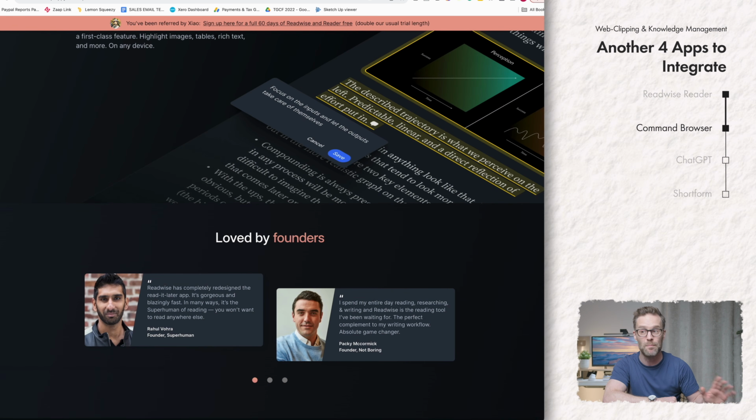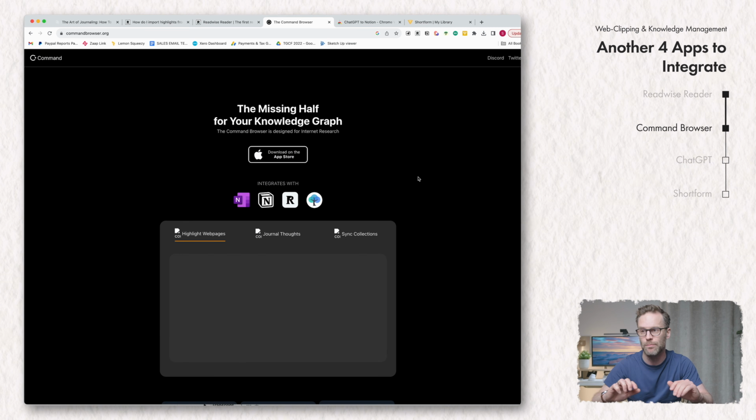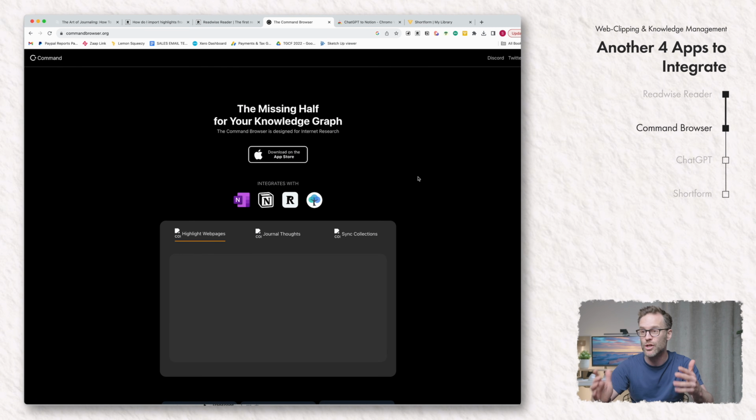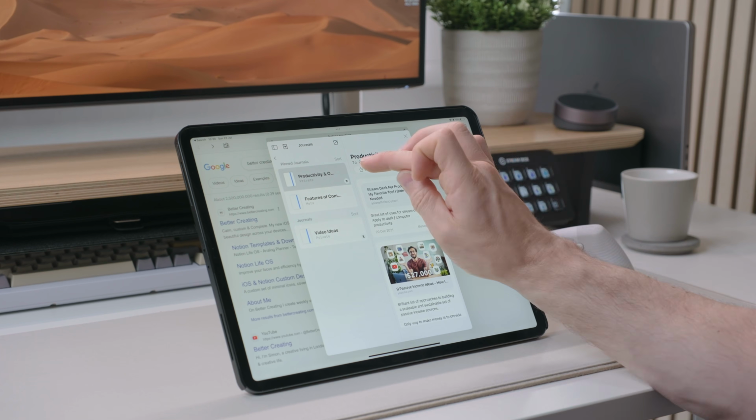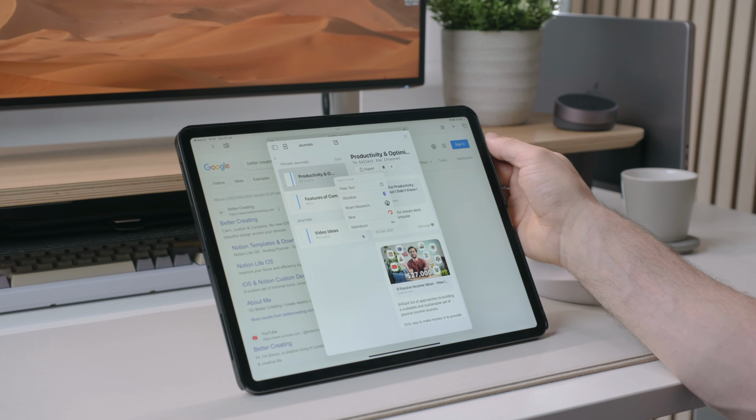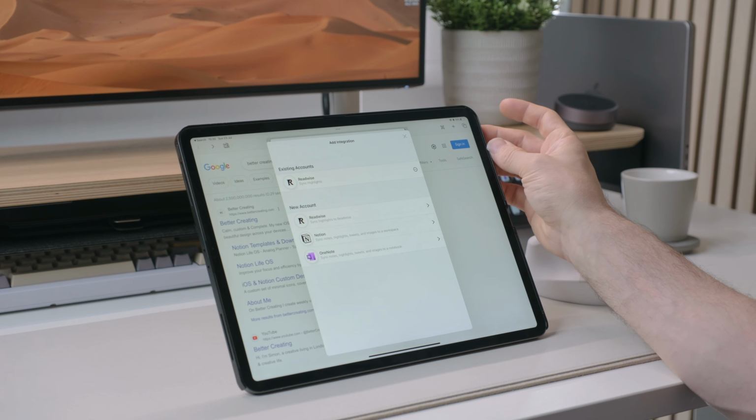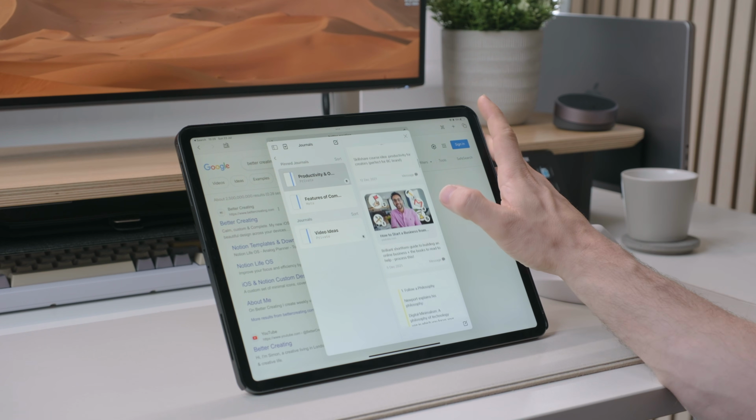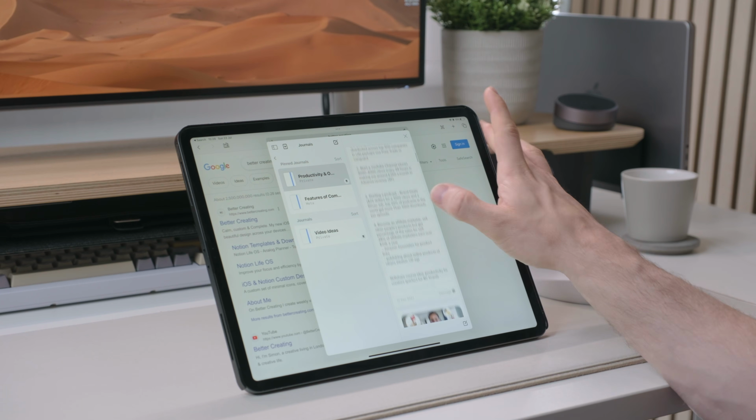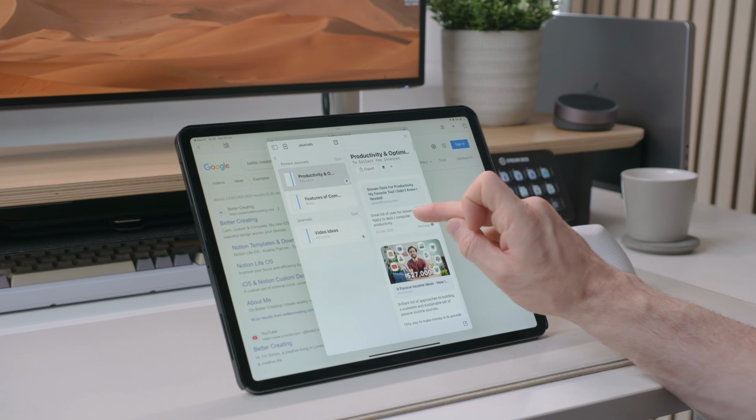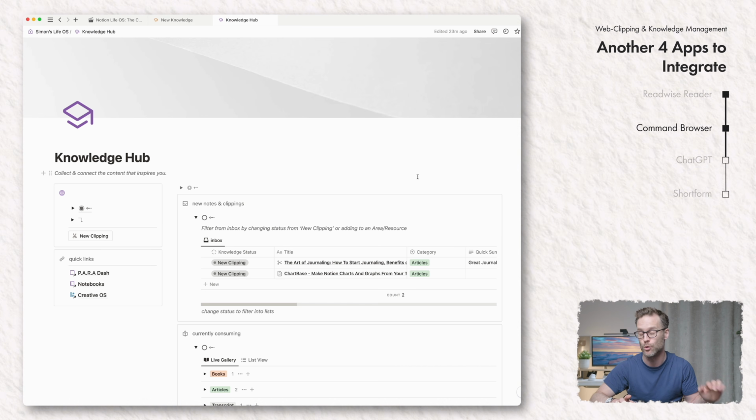The next one is Command Browser. If you want to keep things simple and perhaps go directly to Notion, this also integrates with Readwise and is another great way to kind of organize information. I really like it on the iPad as a way of browsing content, and again, creating journals and selections of clippings that will all sync back into that Notion database when you need it to.